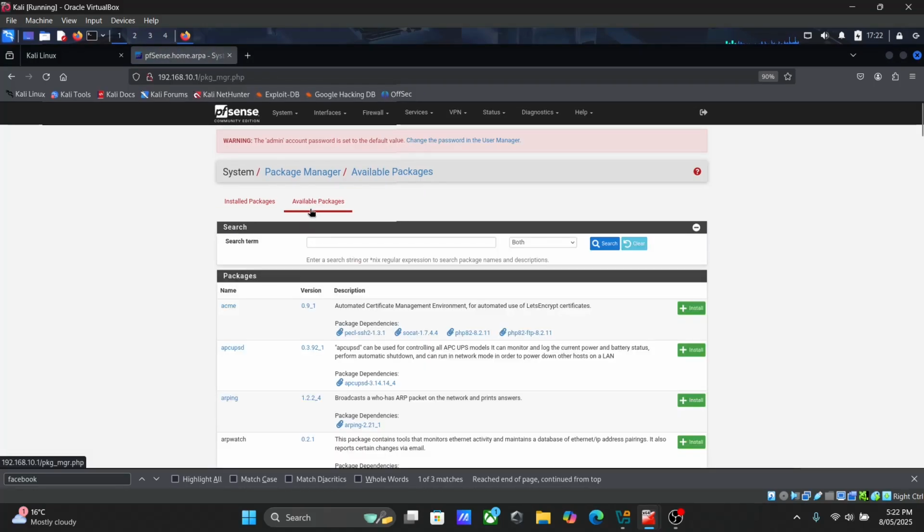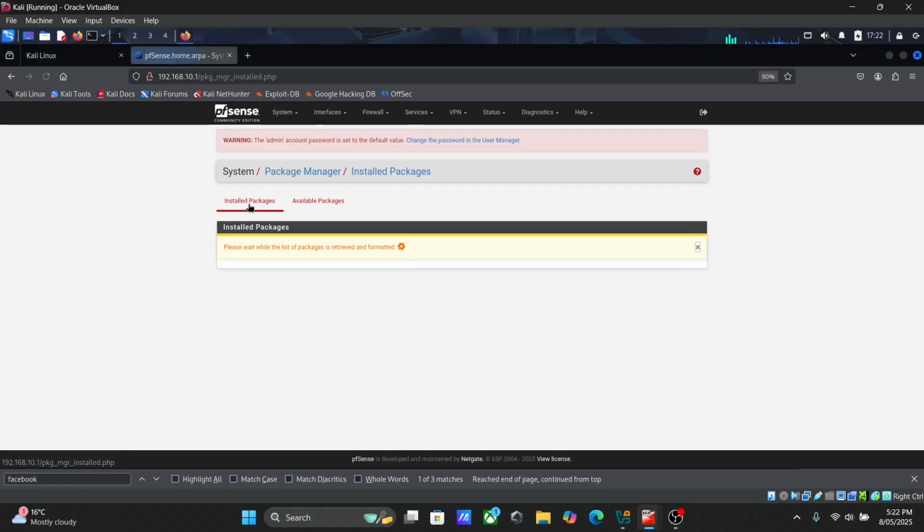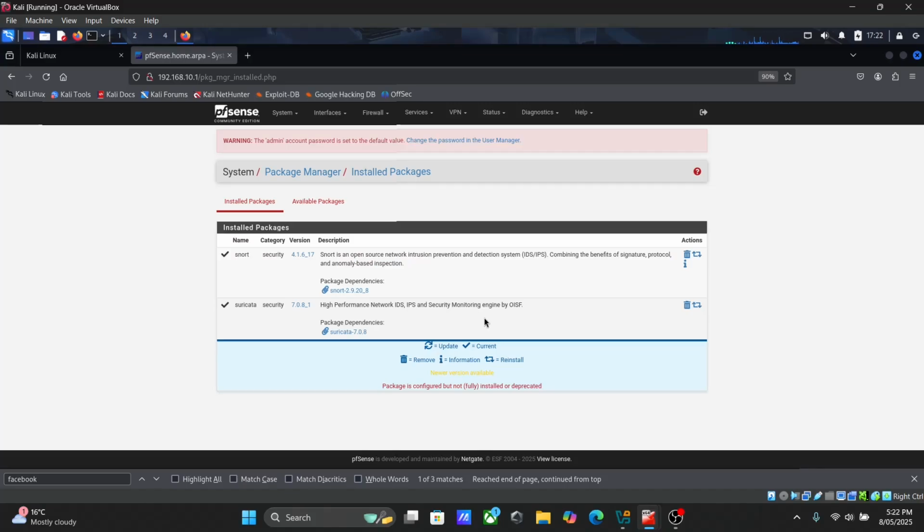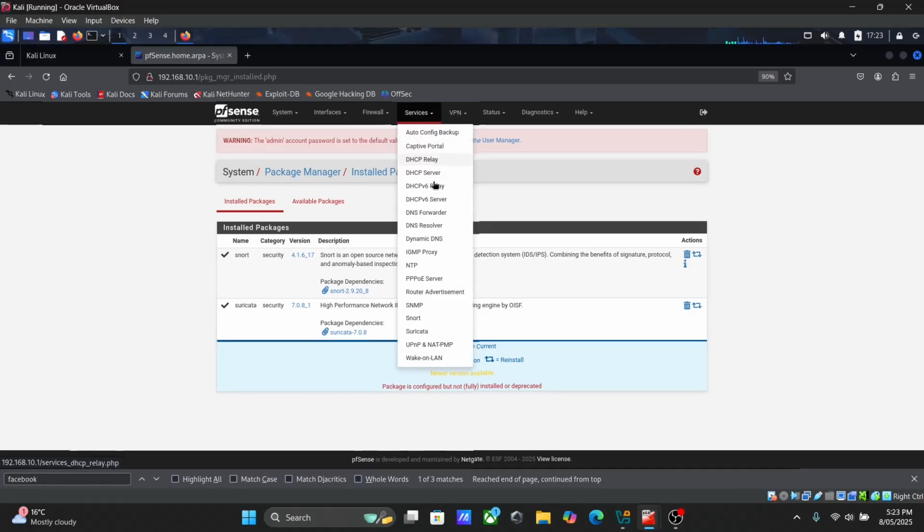We go to available packages to know Suricata is available. We just search for it and after that we go to installed. I already installed it, so it should be here. Yeah, right here. So we have it. After we installed it, we go to services and we open our Suricata one.